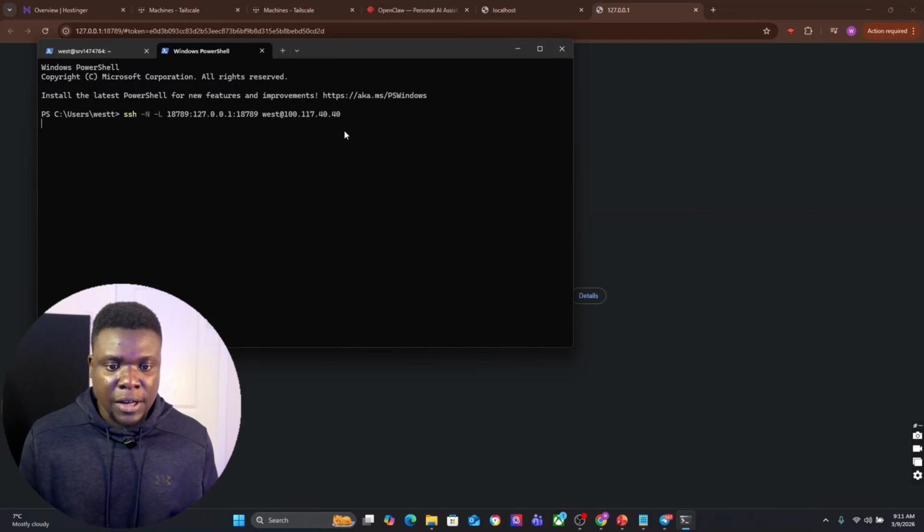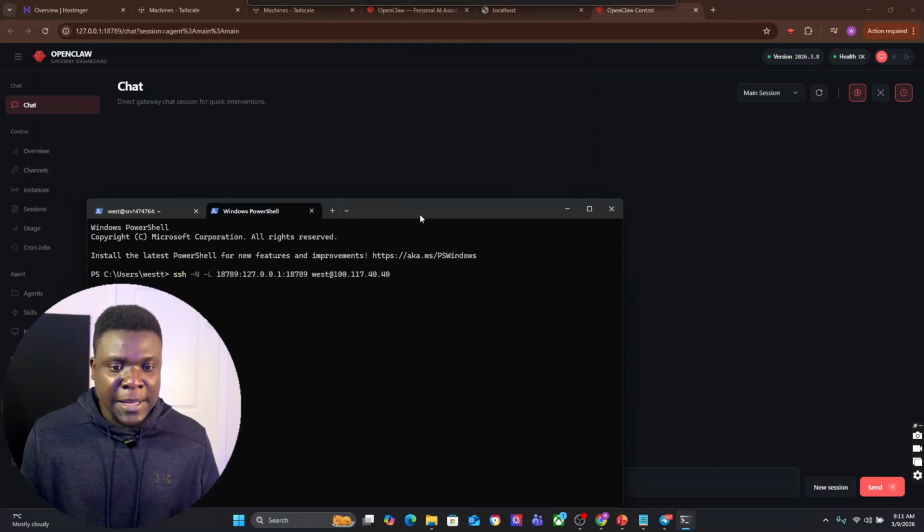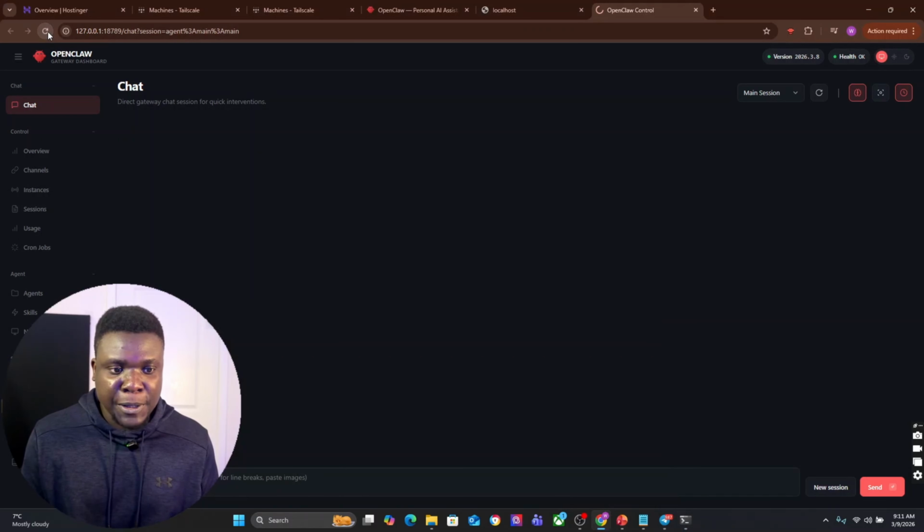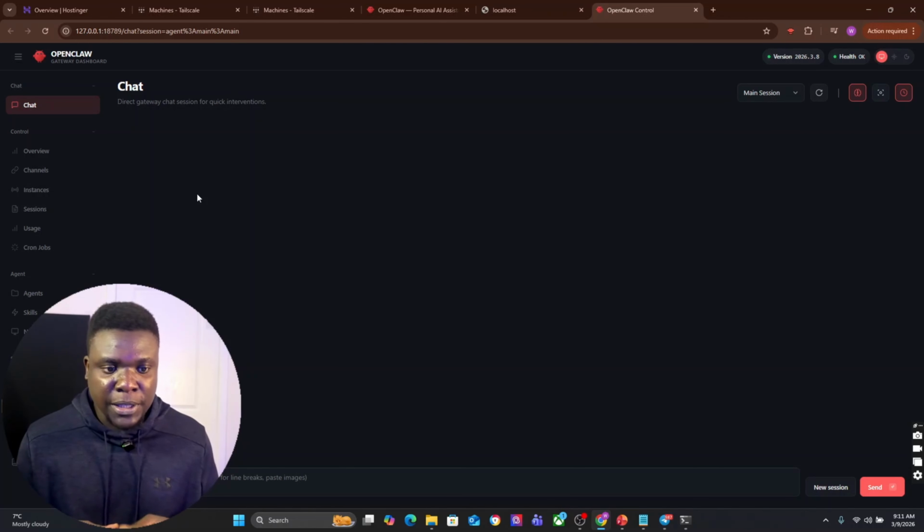It's going to authorize and connect, and it's going to show connected. Just watch what it shows here. Without anything, as you can see, it already opened, so we can refresh the page. It definitely opened now. This is the gateway dashboard for OpenClaw right here.